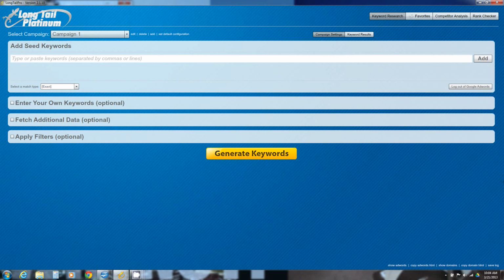So here we are in LongTail Platinum, which is the software that we use to do our keyword and competition research. Now it does cost a bit of money, and we will talk about some of the free alternatives and what they can do at the end of the program. It's a little bit easier to just run through exactly what we do and show exactly what we do when we're looking for a new site or a new niche. And then at the end, we'll tell you why we think LongTail Platinum is worth the extra money.